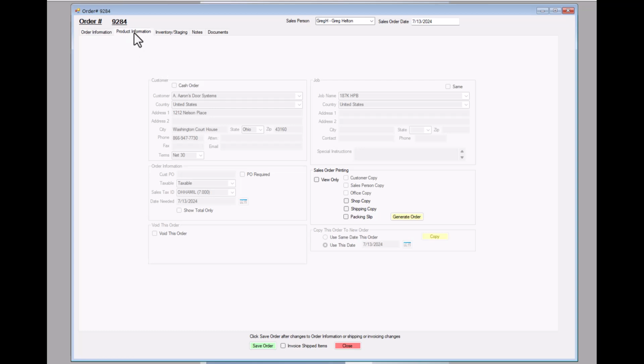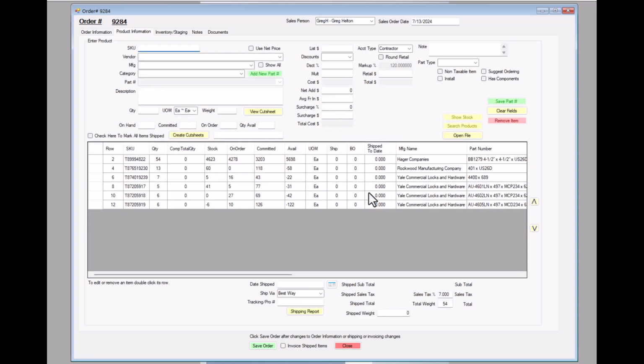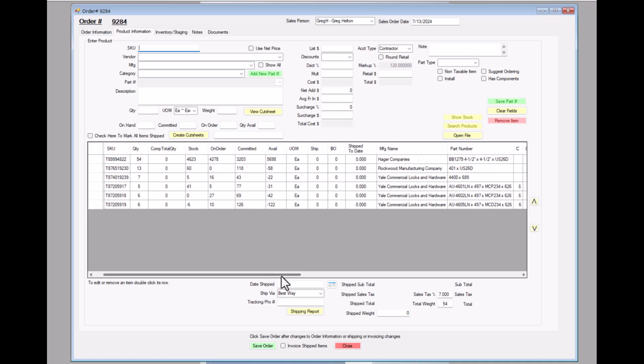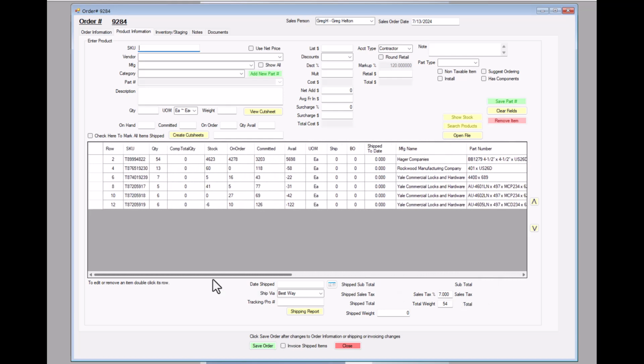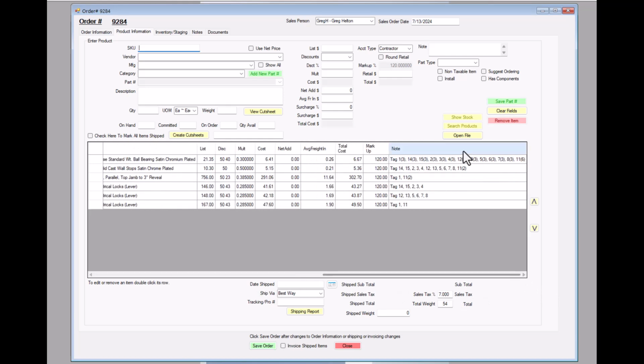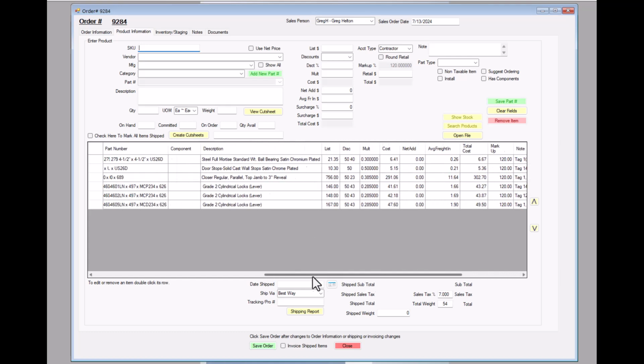So we'll go under the Product Information tab. This is what's on the sales order. This is the quantity ordered. These are the items that have been ordered. We can scroll over and see other information on here. These items also happen to have tag numbers, because they came over from the Door and Hardware schedule. You'll notice some of these tags have a number with parentheses. This first row is hinges.